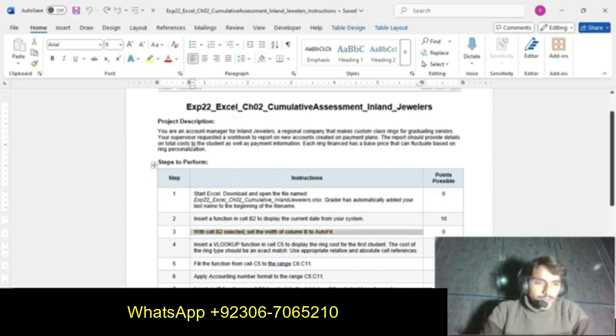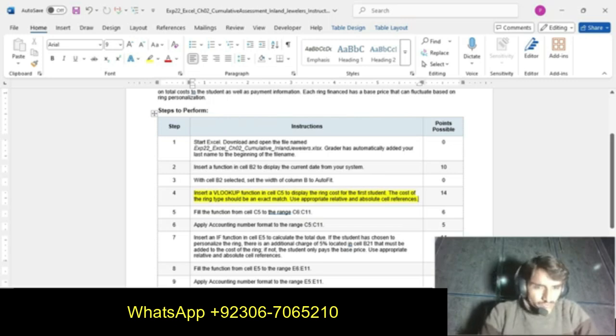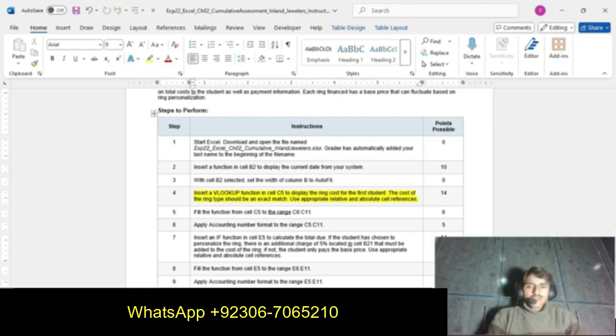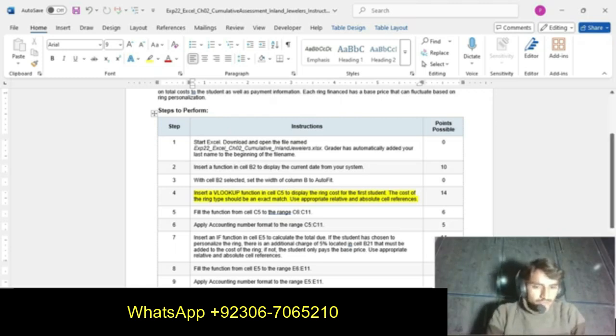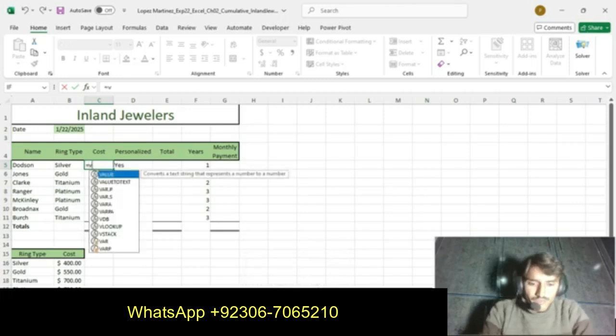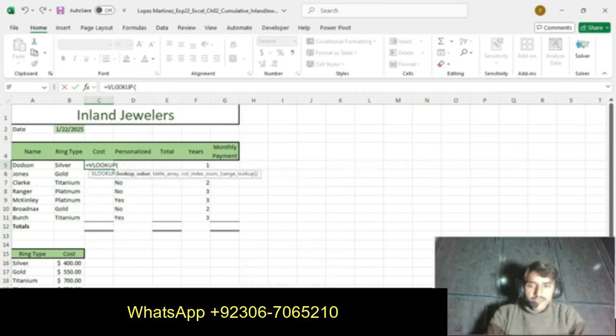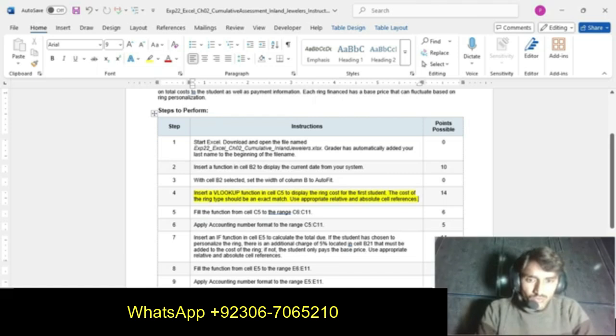Now we move to step number 4, in which it says insert a VLOOKUP. We do this step carefully because it has 14 marks. Insert a VLOOKUP function in cell C5. So first we go to cell C5 and select it. Then we apply the VLOOKUP function and generate the logic. So we read what it says in step number 4.